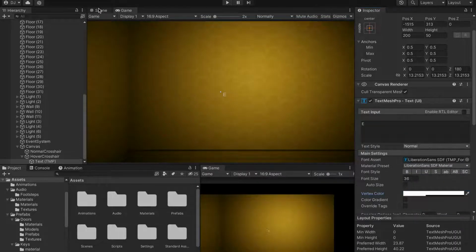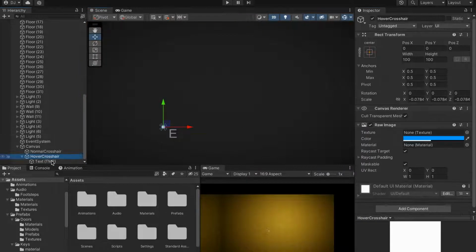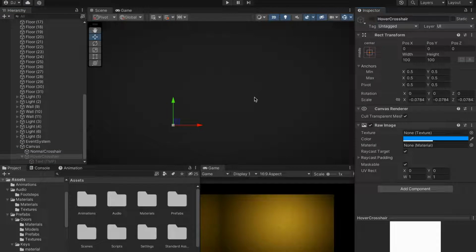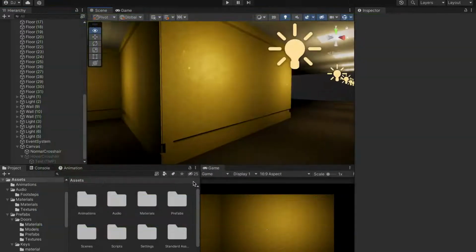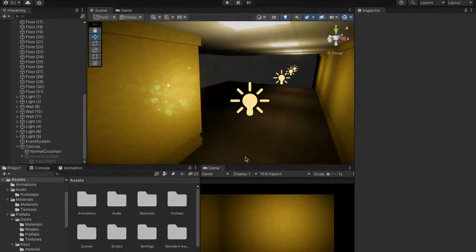So let's go back to our scene window, and let's turn off the hover crosshair. Now we're done with this canvas, and to get off of this 2D mode, we're just going to come up here and press 2D. Now we can go back to, let's just click one of these walls here and press F. And there we go. Okay, so let's come back to our game.